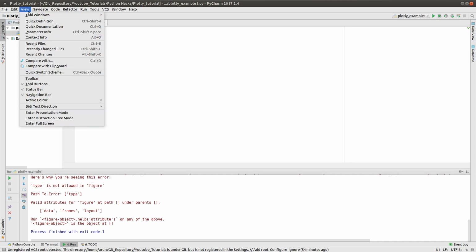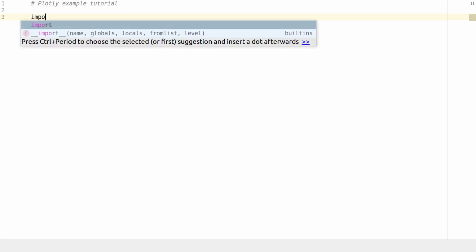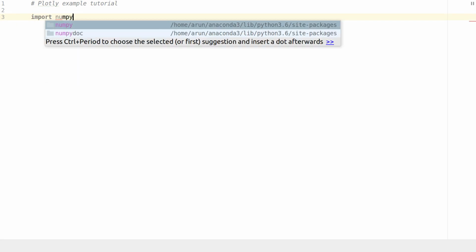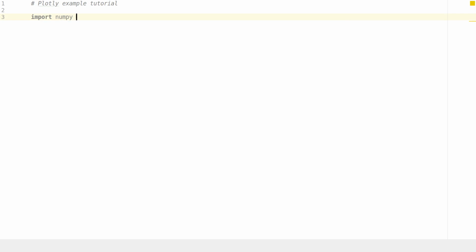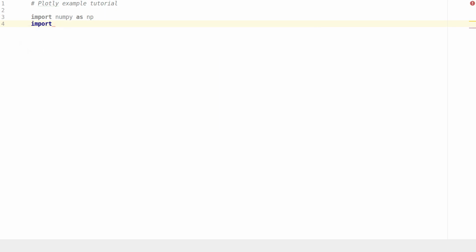Let me push this to presentation mode so that the font is bigger and you can clearly see without any distraction. So let's get started. Plotly example tutorial. Okay, first let's import NumPy. Of course this library does not require NumPy, but we need some data to plot, so let's create that using NumPy. Now let's use plotly.